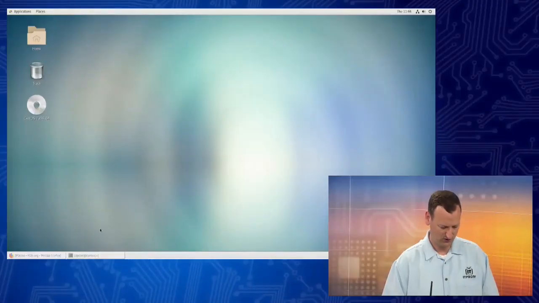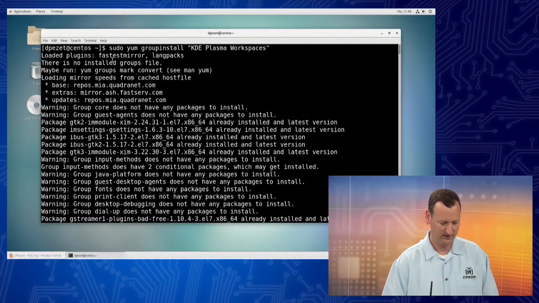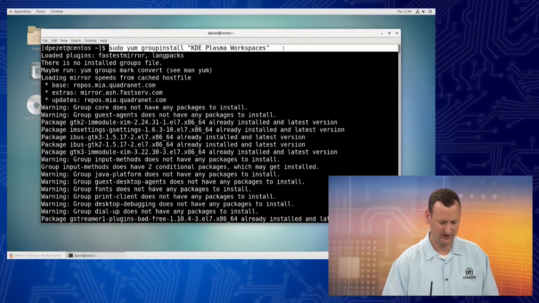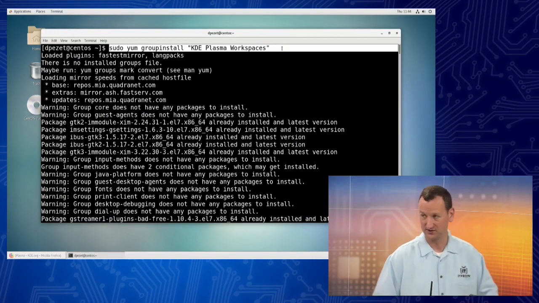So for example, I'm running CentOS. CentOS defaults to GNOME. Well, before the show, I fired up a terminal and I ran this command right here, sudo yum group install. So instead of just a regular install, I'm installing an entire group. And I chose KDE Plasma Workspaces. That tells CentOS to reach out to the repositories and grab the KDE environment.